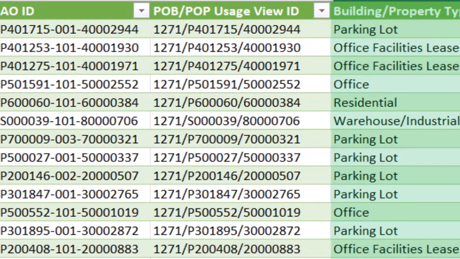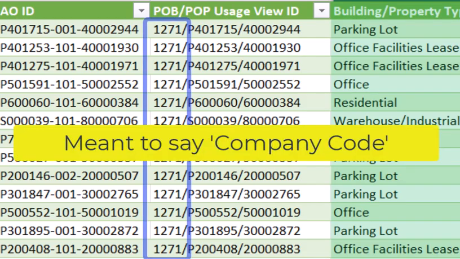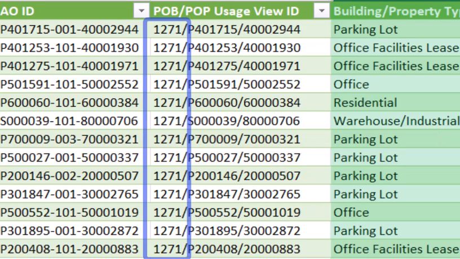We can also see on the POB, which stands for part of building, / POP, which stands for part of property, usage view ID. This is pretty much the same number as the AOID with 2 slight differences. First, we have what is called a country code. At the front, that's the 1271. In PSPC, you'll either see 1271 or 1272. The difference right now doesn't matter. The important part is that both of these columns allow us to specifically identify unique assets and properties in our database.